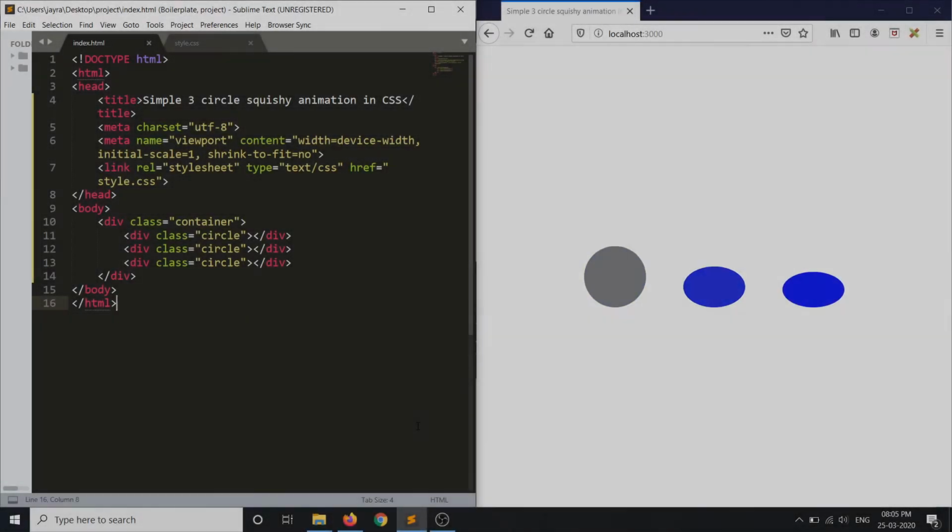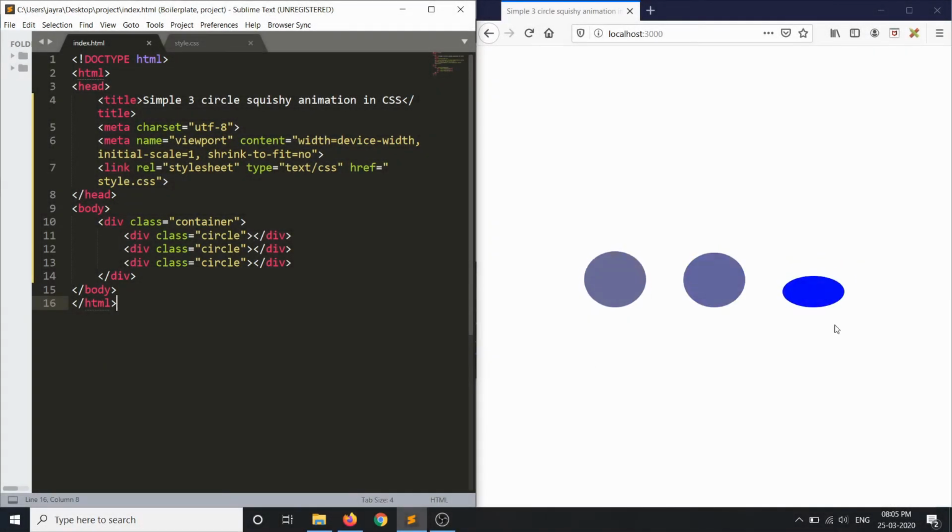Hello world, welcome back. In today's video we are going to create this nice looking animation. I was inspired to create this animation when I looked at the Microsoft Teams animation. When somebody is typing on the other end, you will get an animation that looks something similar to this one. So let's get started.